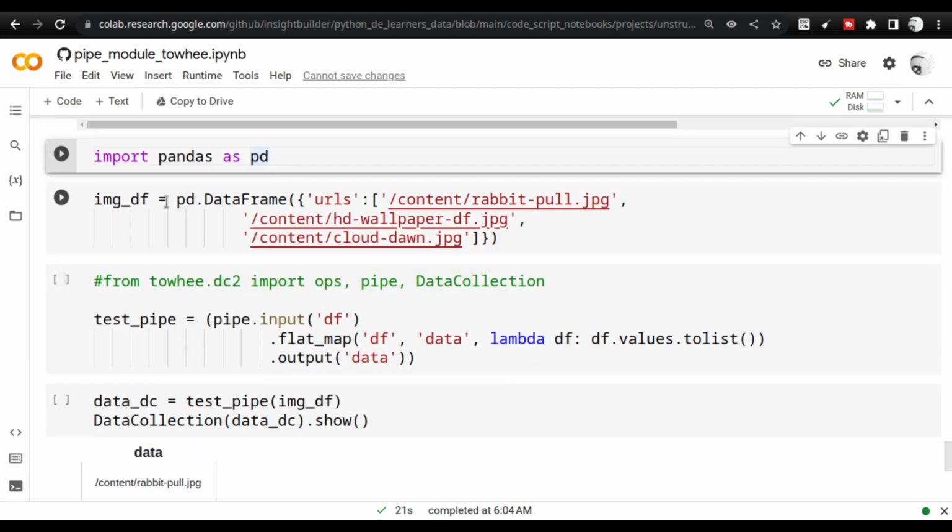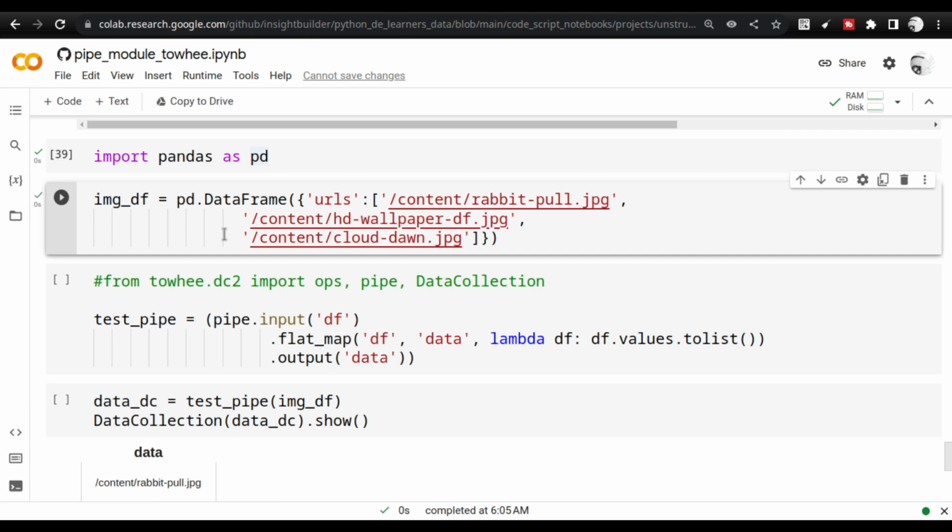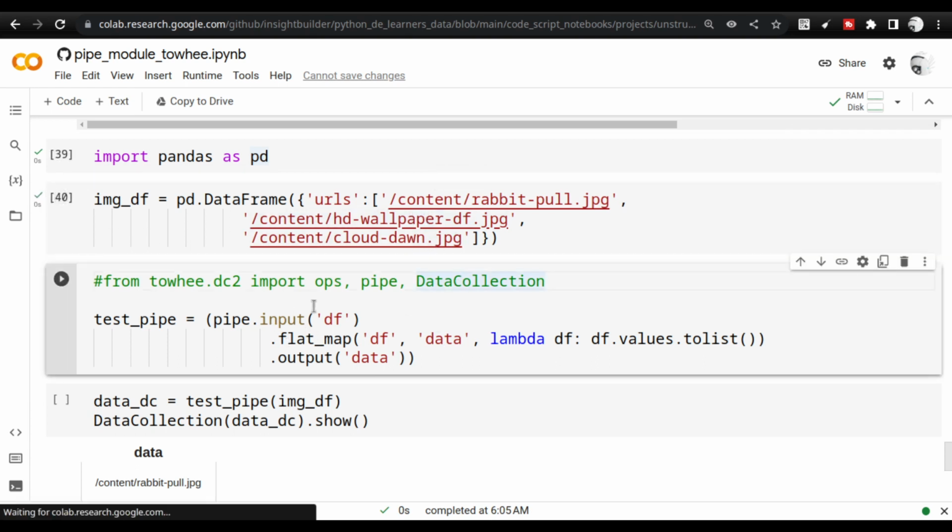First of all, I am creating a data frame. I am importing pandas as pd, and I am creating a data frame out of these URLs. And I am sending this data frame's values as a list. This is what I was telling. So you cannot directly work with the data frame in this pipe module, and you have to convert it to a list, and then you have to map it, and then you have to take the output here. So you see this particular step. This is what I am showing you.